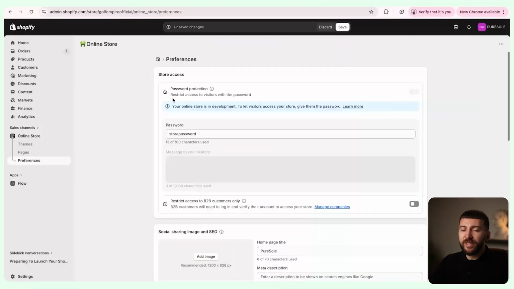Once you've completed these settings, your store is now ready to go live and start selling. So the final thing you need to do is to remove the password from your store. So go to Online Store, click on Preferences, and toggle off the password protection to your store so that it is now live to the world.